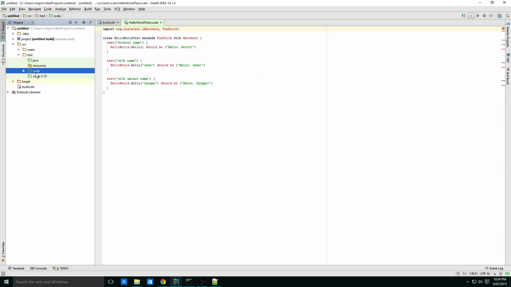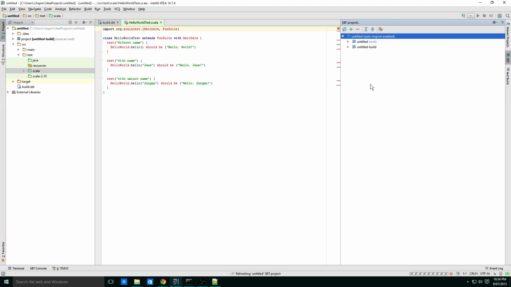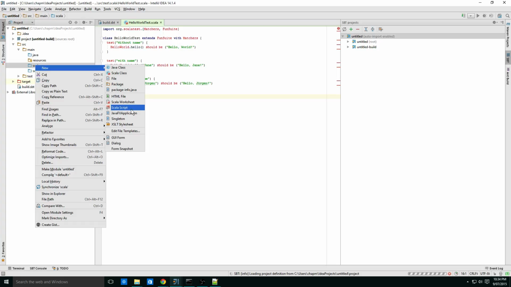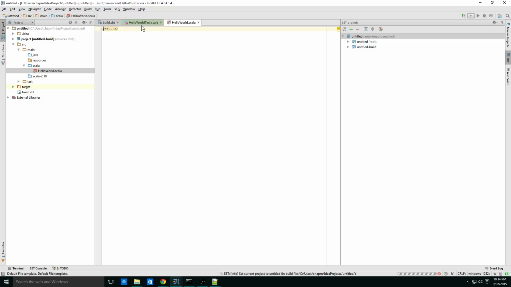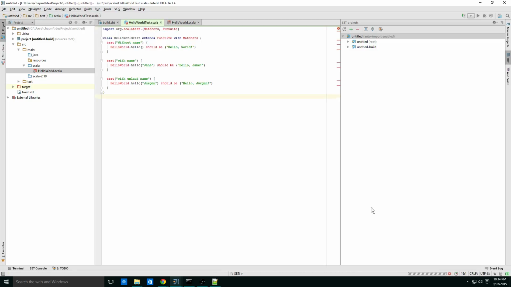Okay. Then we do refresh SBT project, make sure everything's downloaded correctly, and then we can go and solve this problem. A new Scala script. Well, let's just wait for this. While we're waiting for this to finish, if we look through the example, we can see that we're creating this functional method where by default it returns hello world, otherwise it returns hello with the name.